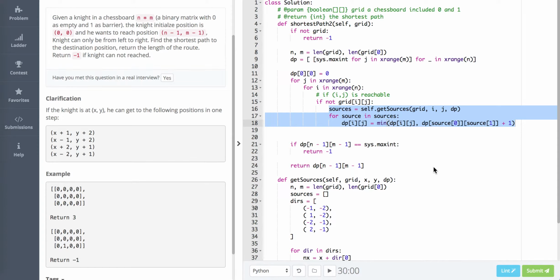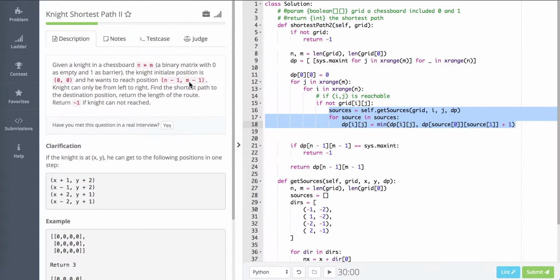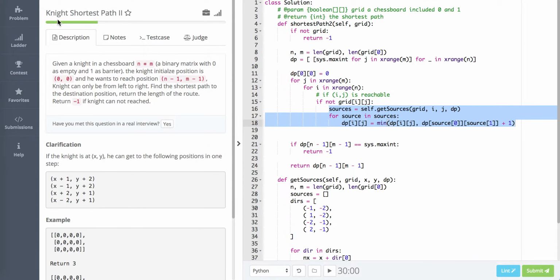Today, let's look at the LintCode problem number 630, Knight Shortest Path 2. You're given a knight on a chessboard which is m by m in size.